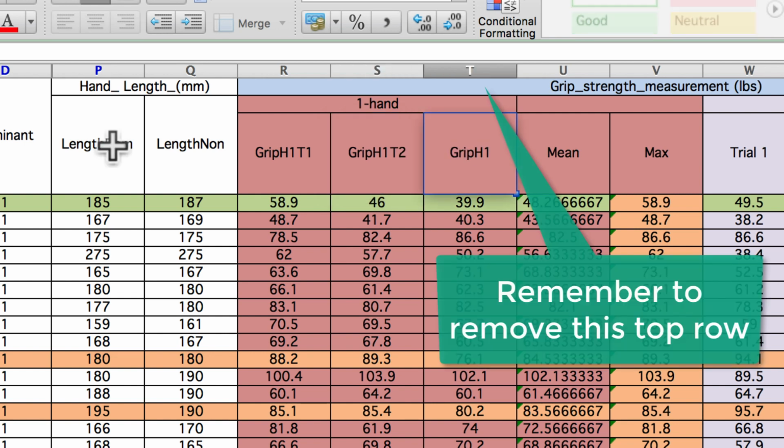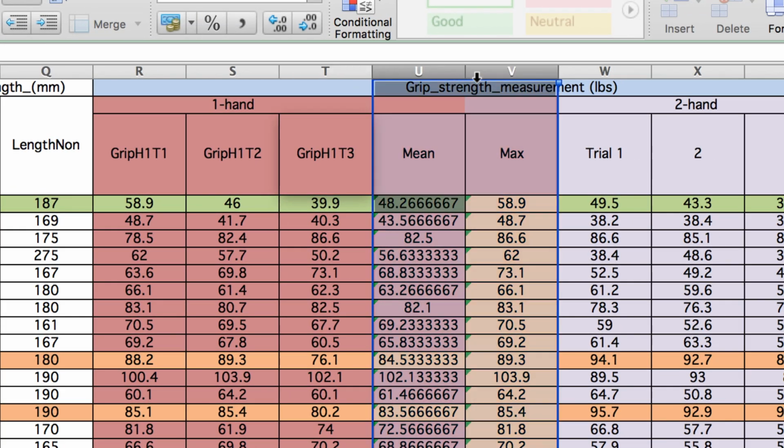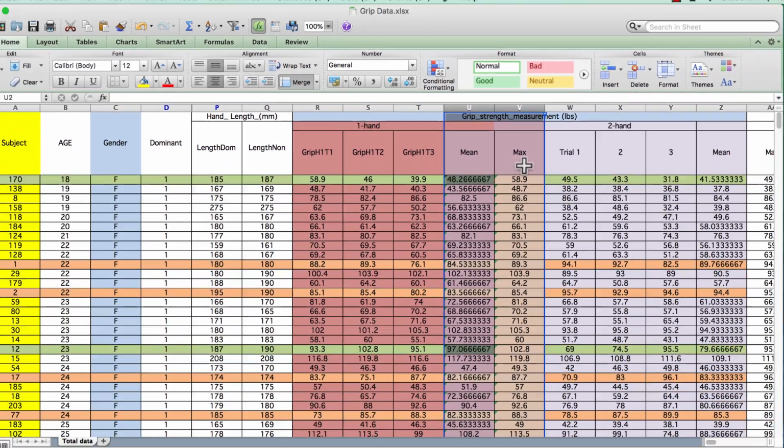Finally, there is no need to do pre-analysis in Excel. In other words, here we see the mean and the maximum scores. Save all of the analysis for SPSS. We will create new variables using syntax so that the analysis will be replicable.